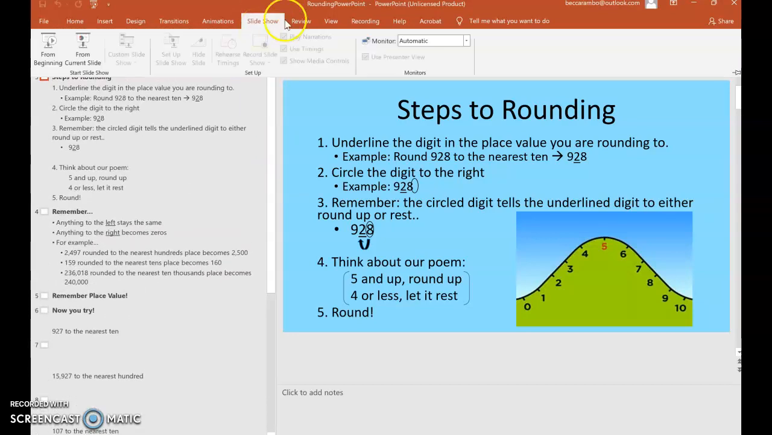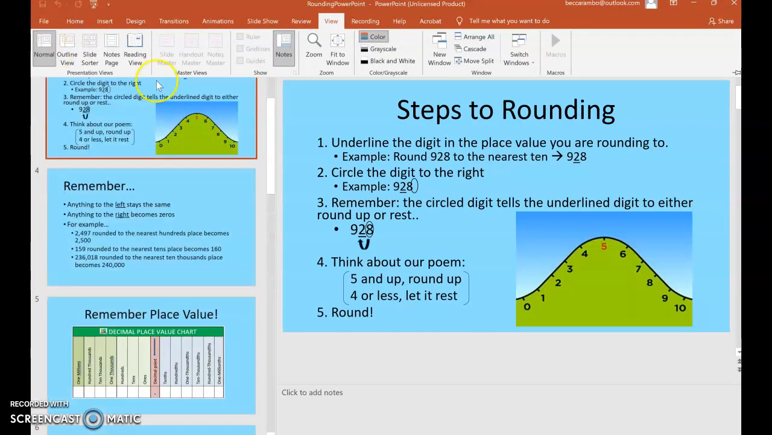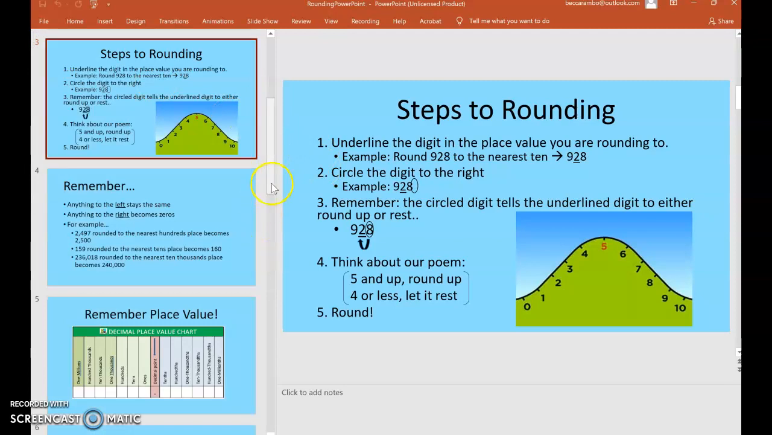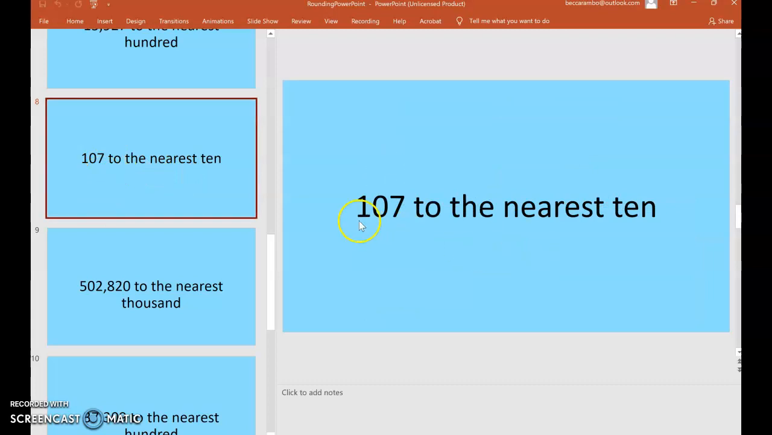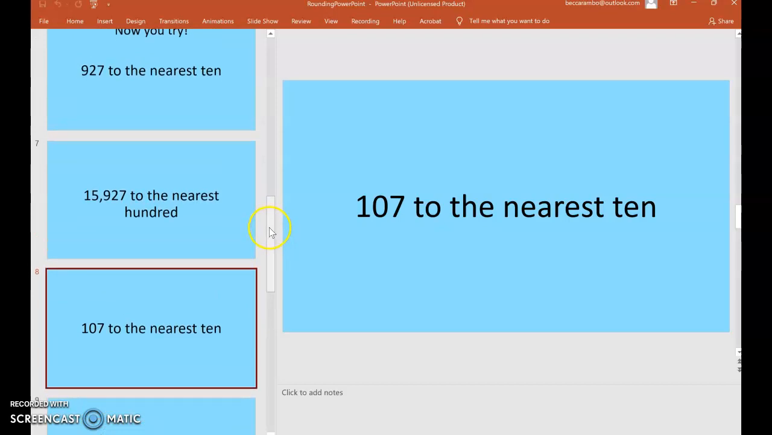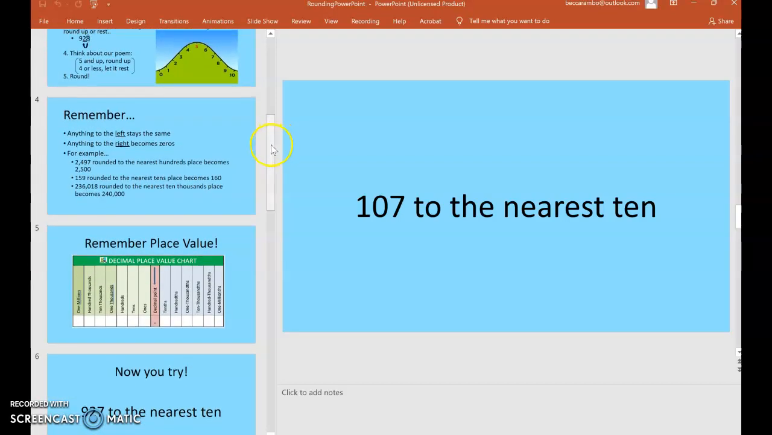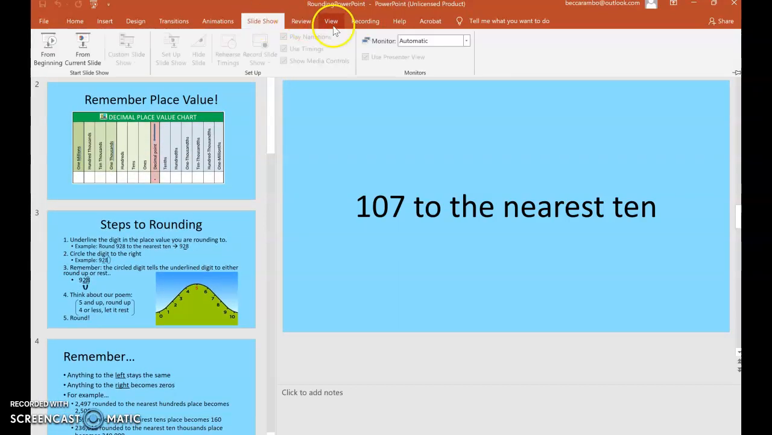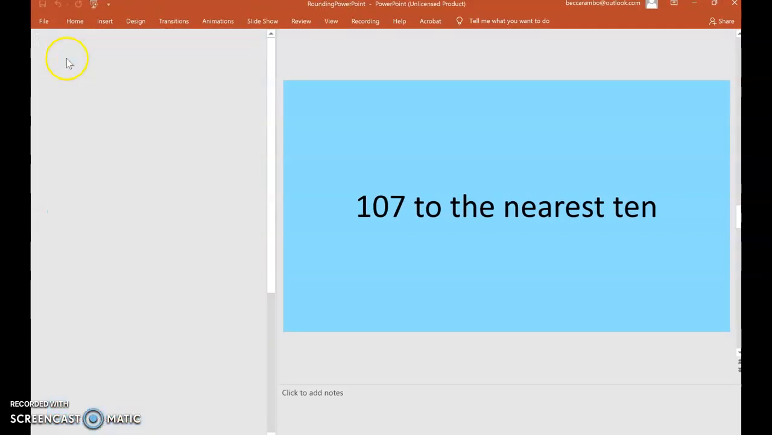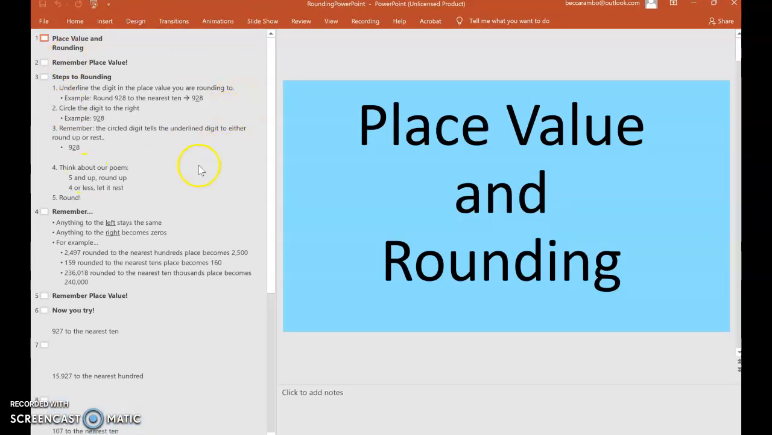So let me see if I can bring it up. So some of my slides, as I said, you can just see, for example, it says 107 to the nearest tenths, and this PowerPoint is all about rounding, or to the tenths. This is all about rounding. So some of these slides did not have any titles, unlike some of the earlier slides that had the instruction. So I was happy to see that when I hit view and I looked at my outline view, all of the titles came up.